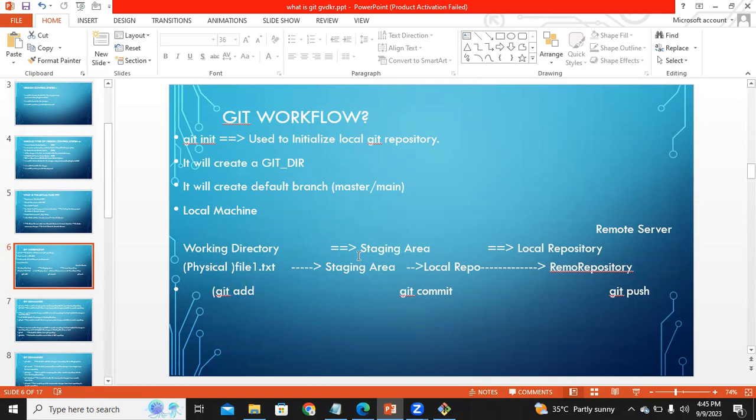And the files which we have added from the working directory to the staging area will be committed from the staging area to the local repository using the command git commit -m followed by the commit message. And we'll be pushing by using the git push command. We'll be pushing it from the local repository to the remote repository.